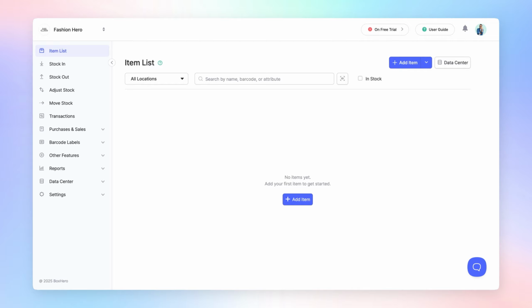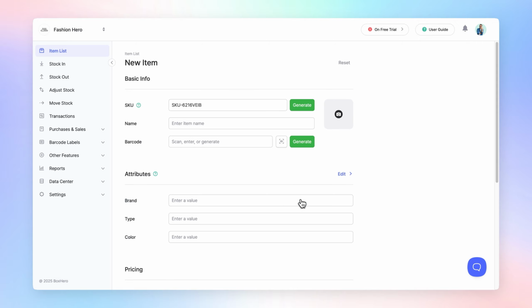For reference, we're using a team called Fashion Hero, an e-commerce store that sells clothing. You can see our item list is empty, so let's change that by adding our first item. We'll add a pair of jeans to this team. I'm going to call it Awesome Jeans.